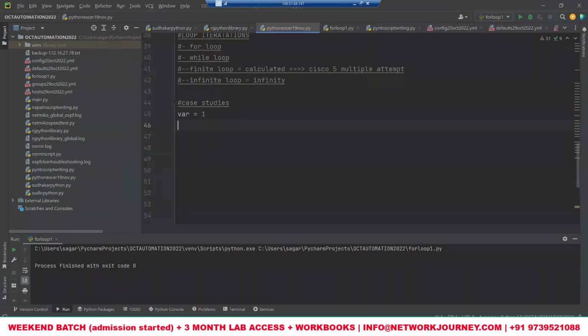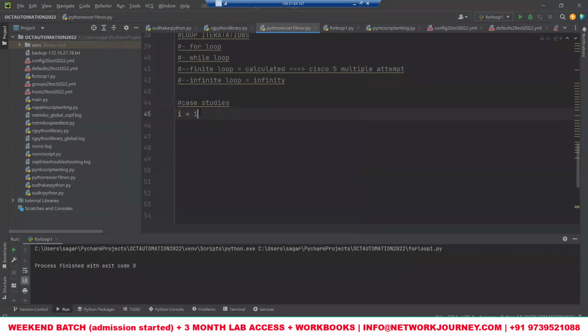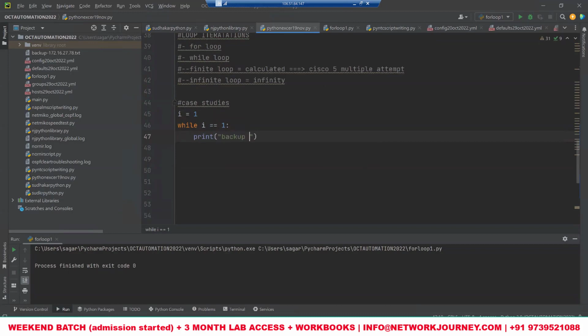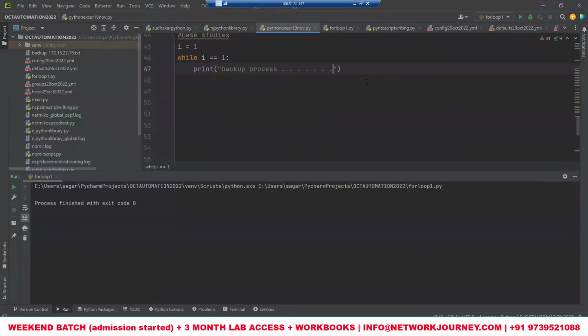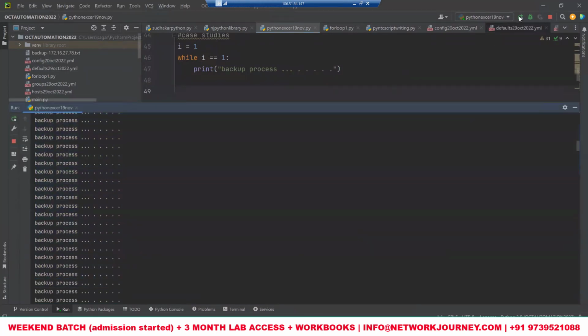So let's say I keep i equals to 1, and I put the condition in such a way that, without incrementing this, it is always the same. So now let's say the backup process, okay, something like this. And if I just execute this, see, now this is a script which will never go down.